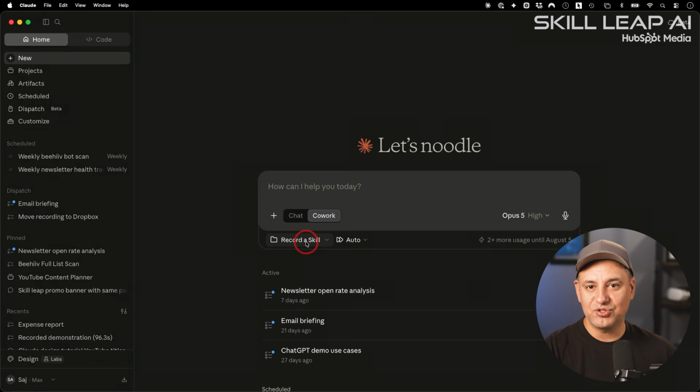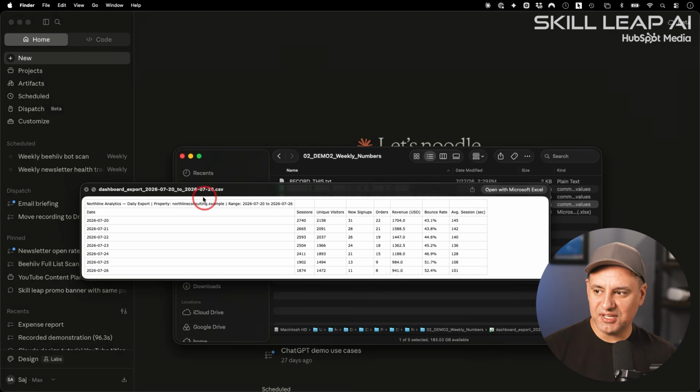Now for this next demo, I'm going to show you how to create a weekly numbers report, right? This is something I actually have to do all the time. And I do have a skill inside of Claude for it, but I want to see what it does when I record a skill, because now I could actually use the type of template I want and pull in the right number. So let me show you what files I'm working with here. I have just a CSV file with some made up numbers with sessions and sign ups for website traffic, right?